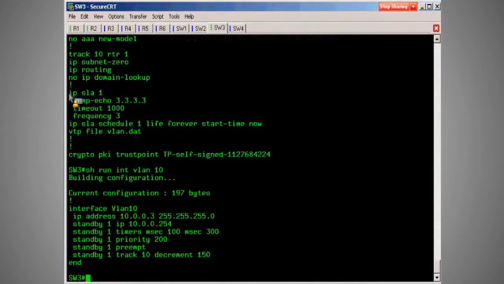Okay, so here's our final config for this type of design. We have the SLA instance. It's saying ping that address every 3 seconds. Timeout is 1,000 milliseconds. The tracked object is saying take a look at the SLA instance number 1. HSRP says take a look at the tracked object number 10. So if track 10 goes down, decrement our priority by 150. That gets us to be lower than what the other side is.